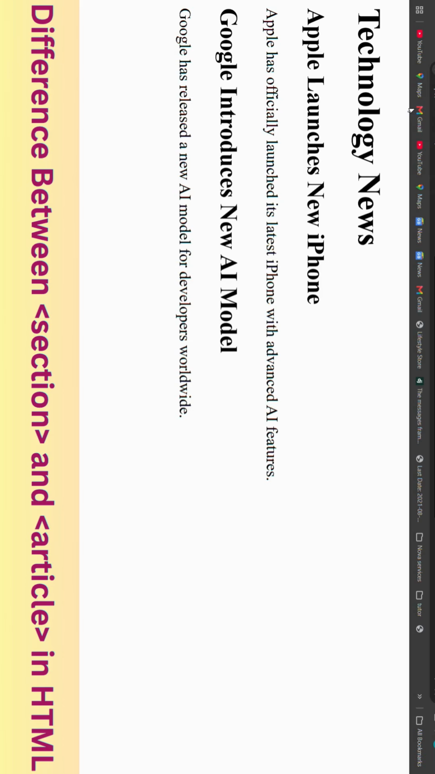Now let's understand another real world example. Imagine YouTube. The homepage has sections like trending, gaming, music, education. Each of these is a section. Now each individual video is like an article. You can watch one video independently. You don't need the entire section. That's why article represents self-contained content.